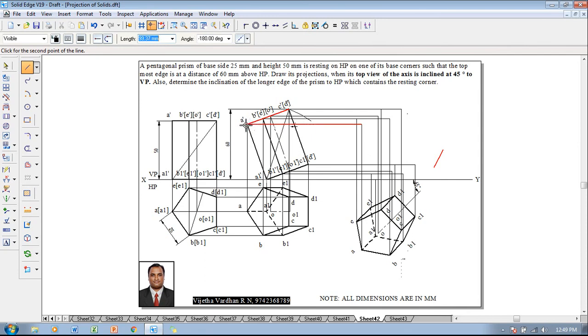Then A to A is going to be connected. Now one can say that all the required projections have been completed. Then using the text command, one can name the respective corners. This corner is going to be marked as A dash, and then this corner is going to be B dash. Then we have a C dash at the top, then we have D dash at the top.